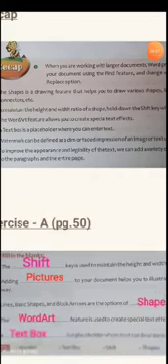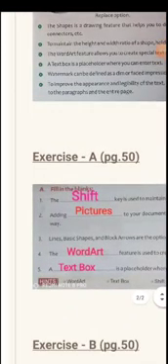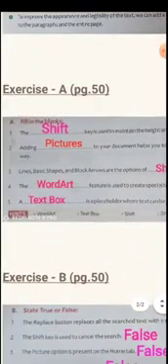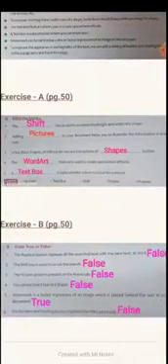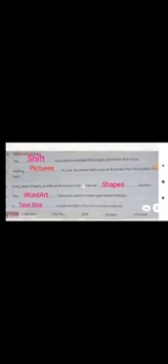Now we are going to do exercise A given on page number 50. Let's read. It's a fill in the blanks exercise. The first question is, the dash key is used to maintain the height and width of a shape. Which key can you use to maintain the ratio of the height and the width? That is the shift key, right?